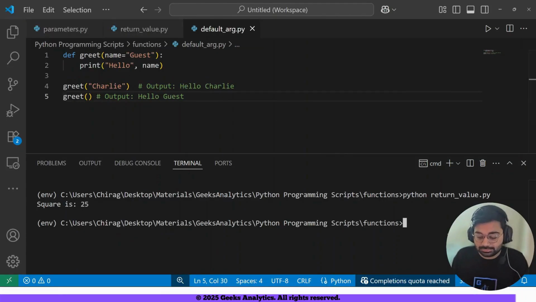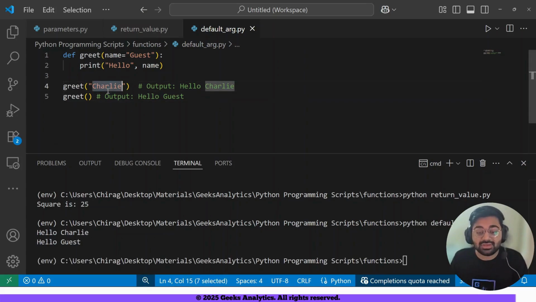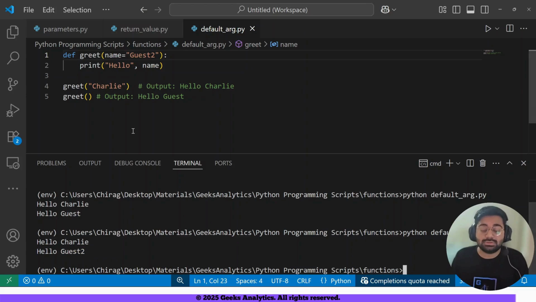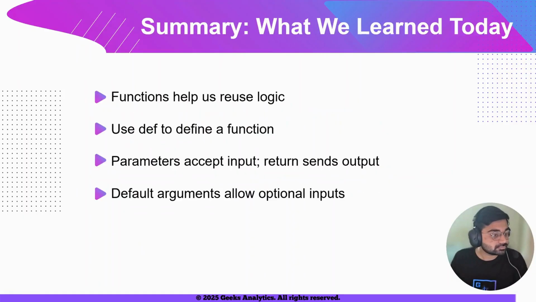So you can see, if I add Charlie, this value of name was overwritten, and here the value of name was equal to Charlie. And if I don't add any value here, if I just pass it empty, it will automatically use the default value, that is guest. If I make it something other, let's say guest 2, it will use guest 2. So this is how default arguments work.